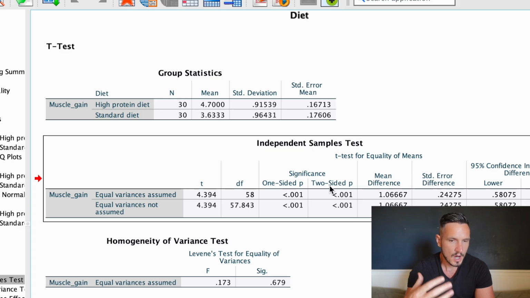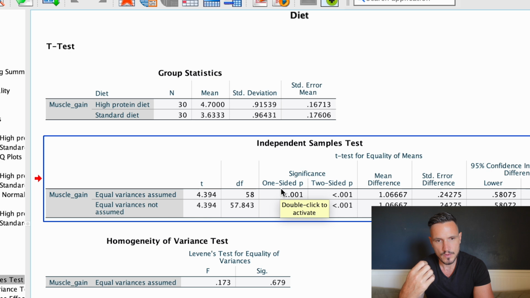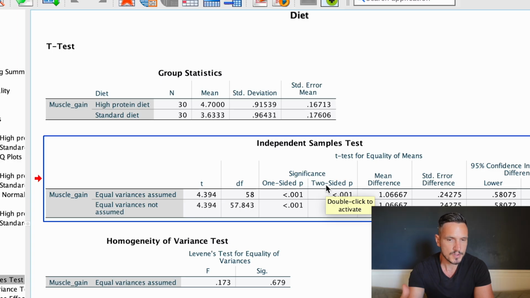So a one-sided hypothesis in this case would be something like, it was hypothesized that muscle gain would be significantly greater in the high protein diet condition compared to the standard diet condition. Conversely, a non-directional or two-sided hypothesis would be something like, it was hypothesized that there would be a significant difference between the conditions with respect to muscle gain. So the two-sided hypothesis is less specific than the one-sided hypothesis. So let's imagine we had a one-sided hypothesis.